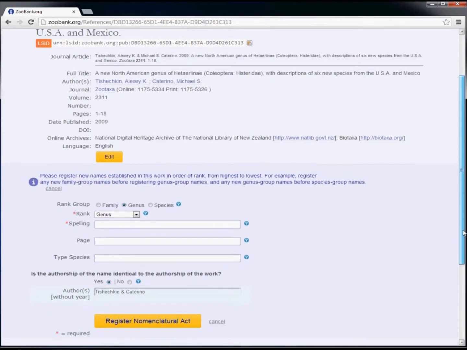For new genus group names, enter the spelling exactly as it appeared in the original work, and also enter the page on which the formal description begins, and the type species name.